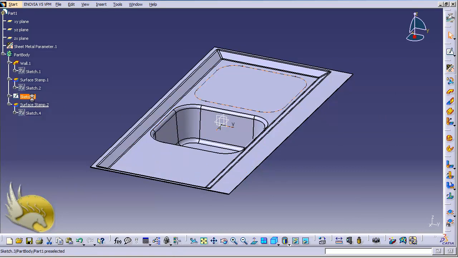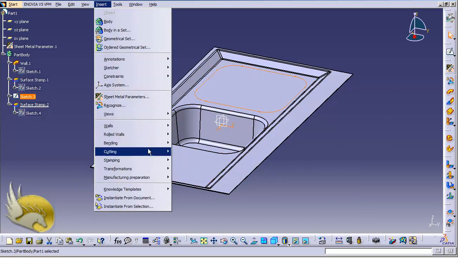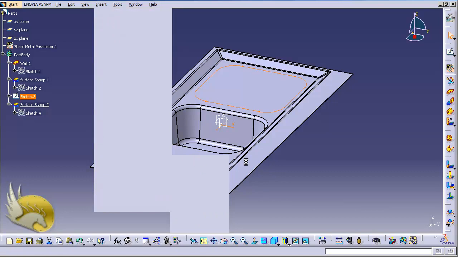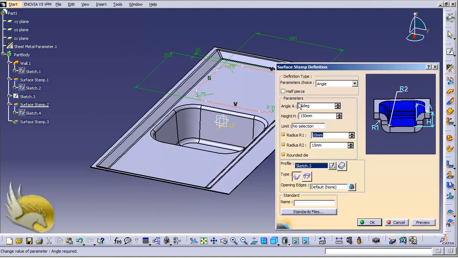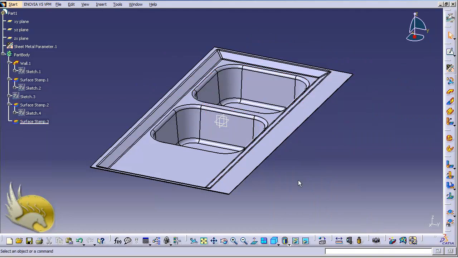Again, now I select the sketch 3. Now by selecting this, again I go to insert menu, go to stamping and select the surface stamp, and I apply the same parameters to this sketch. So I click on this. Now you can see that my shape is created like this. Now in the next section I want to talk about more tools, and I want to complete my wash basin more.